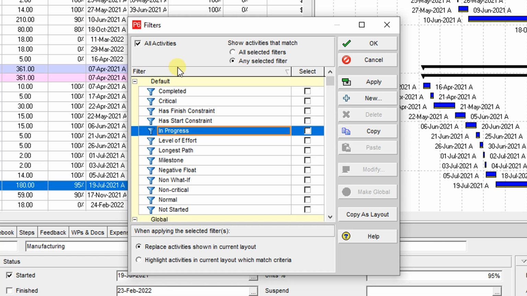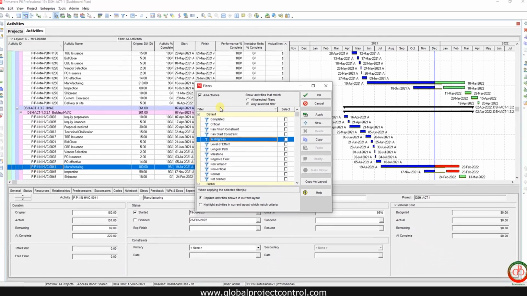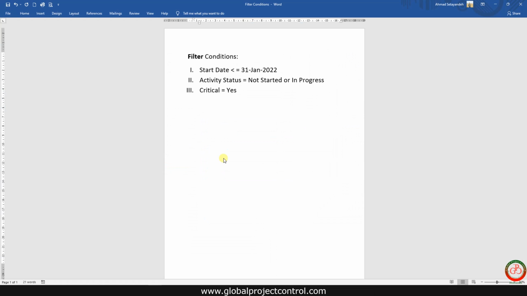In this session, we want to talk about how you can create an advanced filter in Primavera P6 software. We want to create a filter by these three conditions. First of all, we want to create a filter for a start date. It should be less than 31st of January 2022.